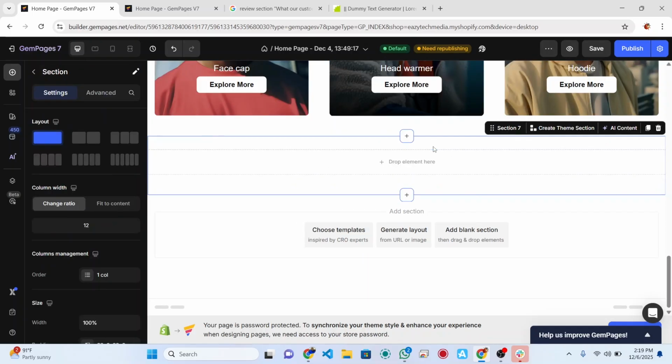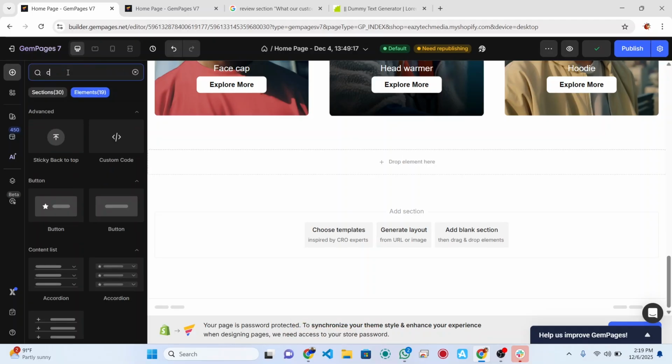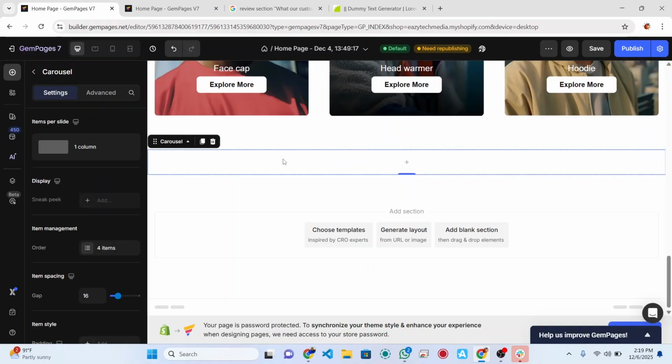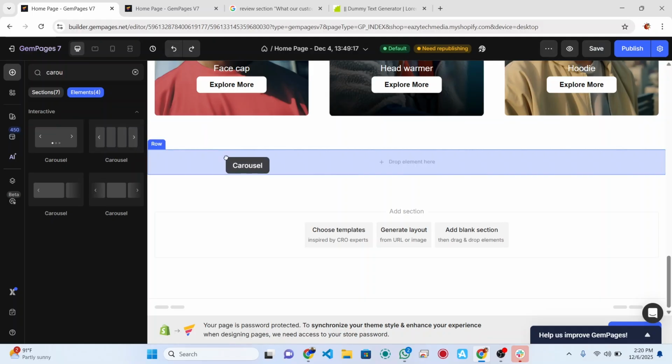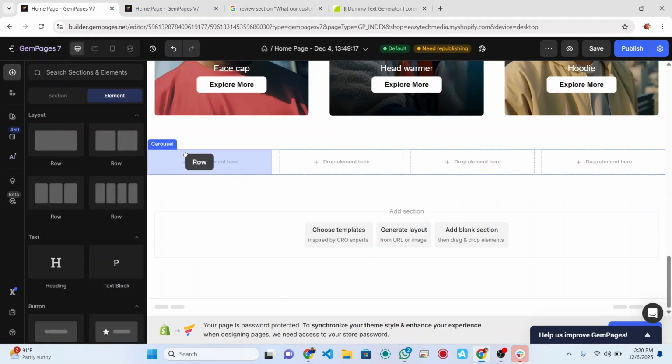Okay. So the next thing we are going to do is to use a carousel. So you come here, search for carousel. Okay. Drag it in. Good. Sorry. Let me undo this. We need this. The one we need. Drag it in. Okay, that's good. 4 column carousel. So what you're going to do, you drag in a single row element into this.